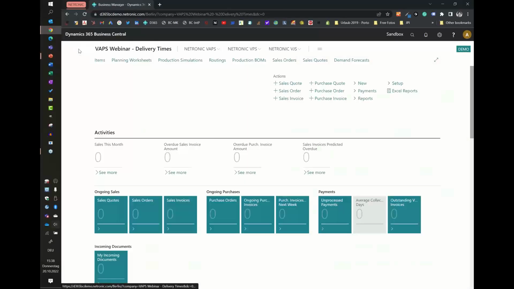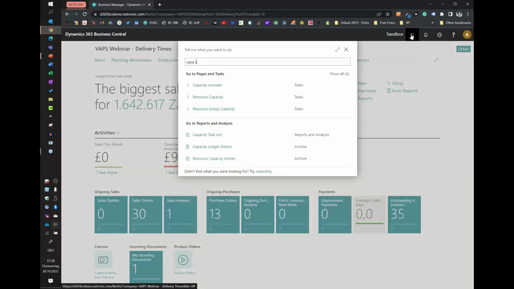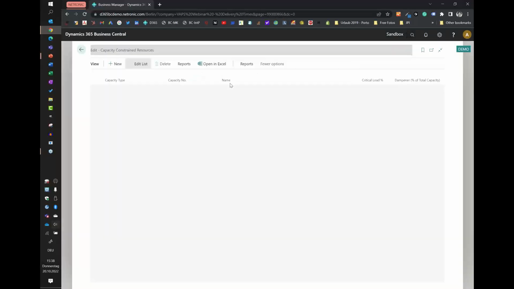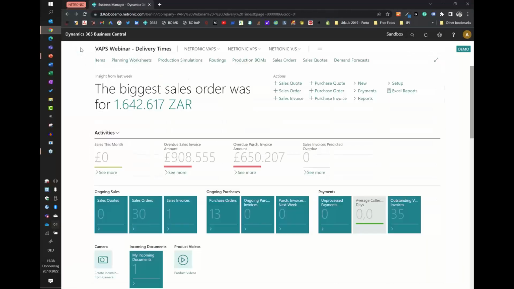So let's leave the VAPS very quickly. Capacity constrained resources. Here in the environment, all my machine centers are set up as capacity constrained resources. So Business Central has some mechanism that takes into account that these resources are utilized. And you saw the resource utilization that I have.